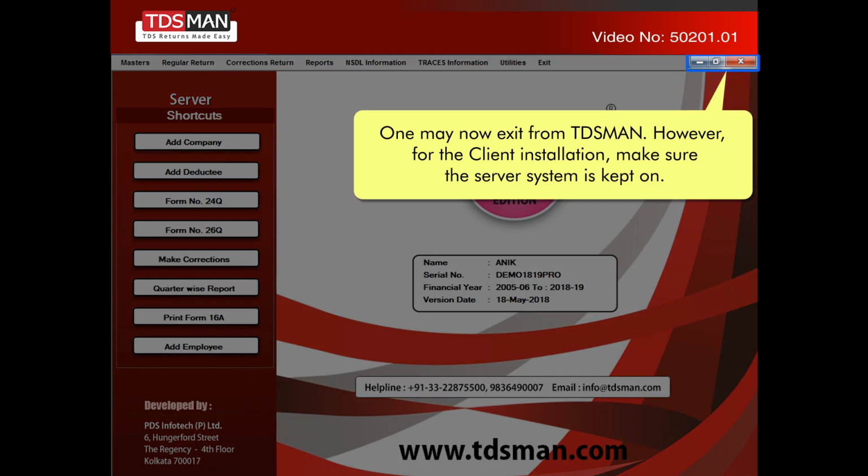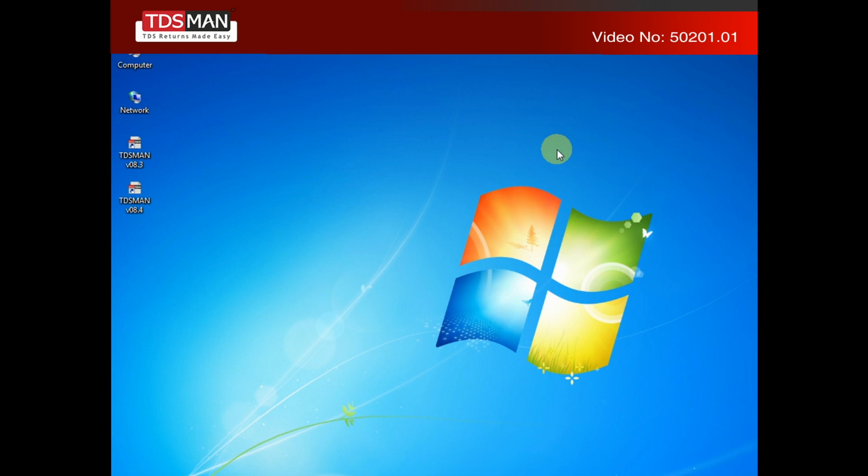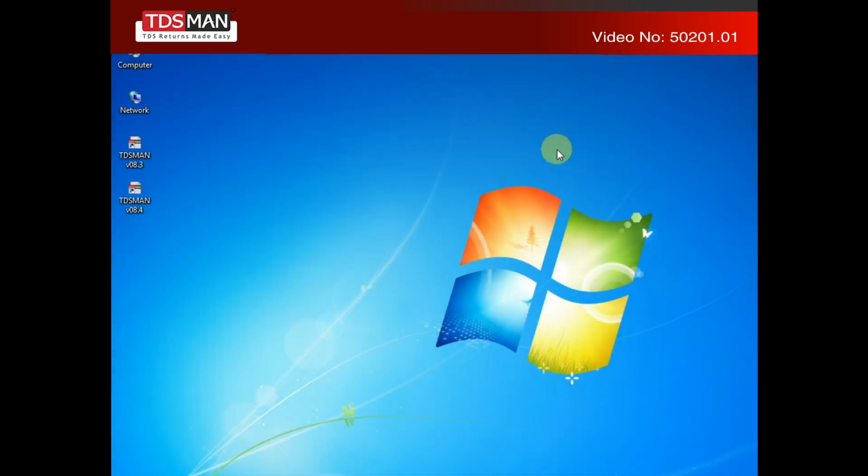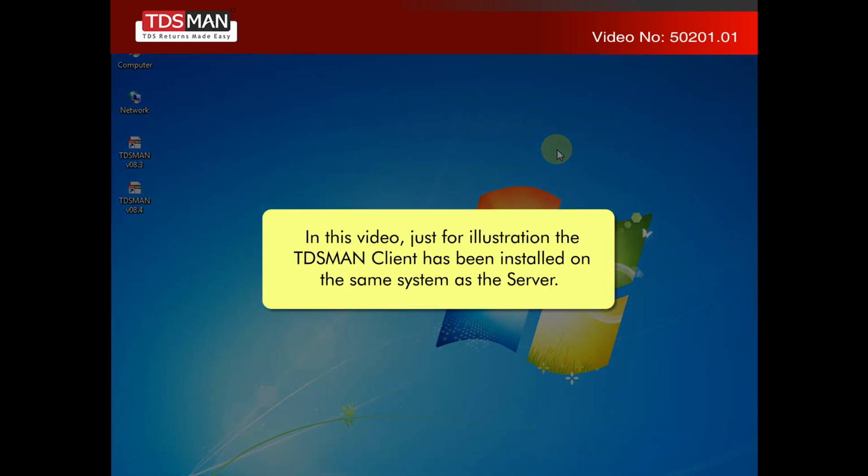One may now exit from TDSMAN. However, for the client installation, make sure the server system is kept on. For setting up additional users, the TDSMAN client has to be installed on each system that would access the TDSMAN server. The link for this client software has been provided separately. In this video, just for illustration, the TDSMAN client has been installed on the same system as the server.